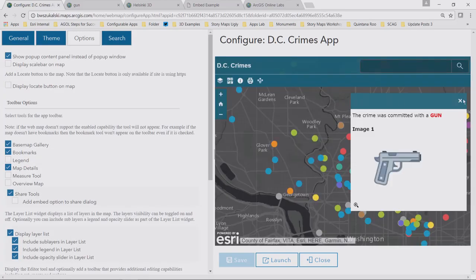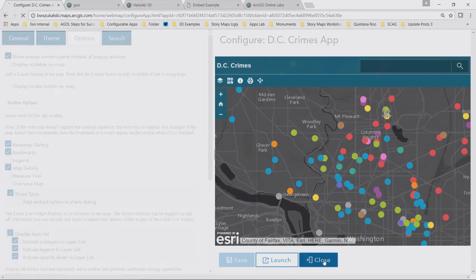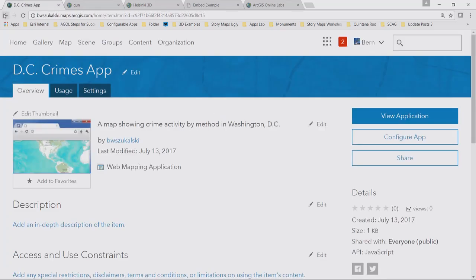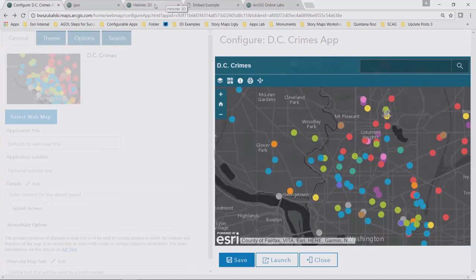I'm just going to change one thing. I'm going to take that pop-up and show it in the side panel. When we're done configuring, I click Save. We have a preview here of what things look like. Once I do that, and if I click this crime, there it is. It doesn't look like the side panel, but that is the side panel in this case. So anyway, that's how we configure an app.